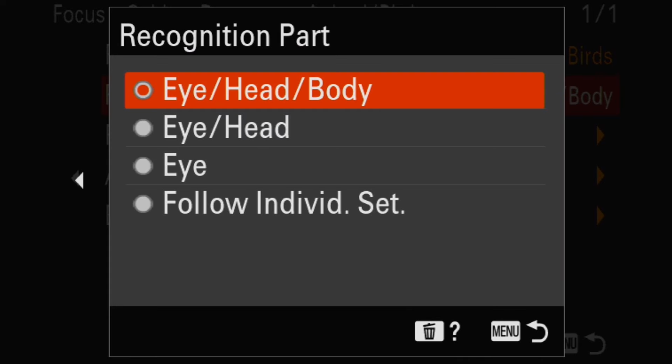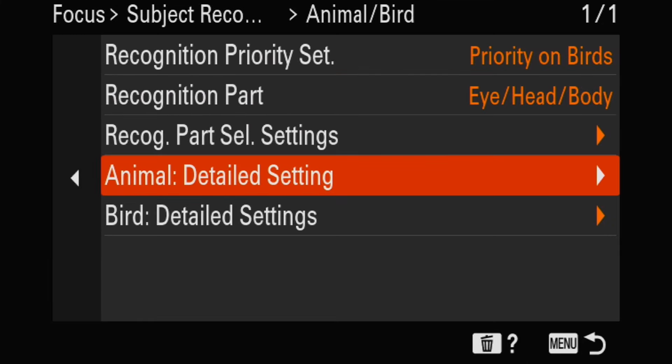Recognition part, you have choices here. I turn it on eye, head, body, so that if it can't find the eye, it'll focus on the head. If it can't find the head, it'll focus on the body. Then you have detailed settings for both animal and bird.